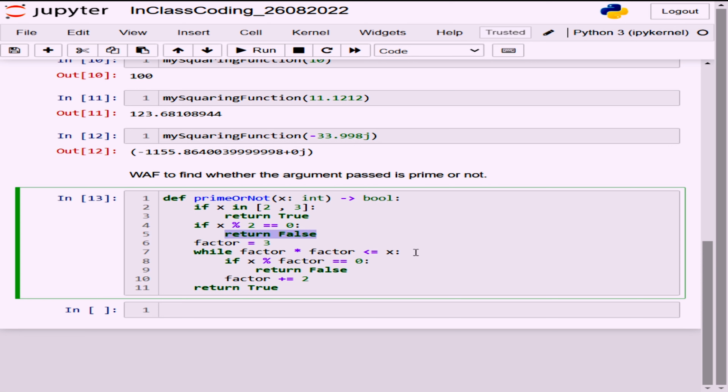Let me check 11, because I know that 11 is a prime number. So 11 is not in 2, 3, so this is skipped. 11 divisible by 2 equal to 0, it is not equal to 0, so this is also skipped. I start with factor equal to 3. Now you see, while the factor into factor is less than 11, so 3 into 3, 9 is less than 11, so this while condition is satisfied, I go inside the while. If x percentage factor, that is 11 divided by 3, is equal to 0, it is not 0, so I don't go inside this, I increase my factor.